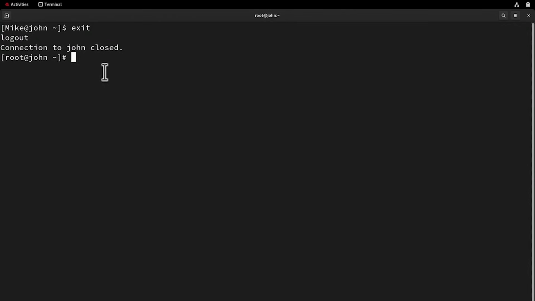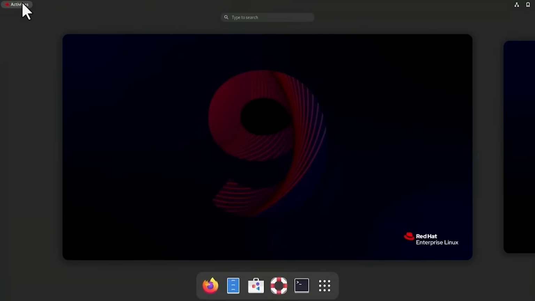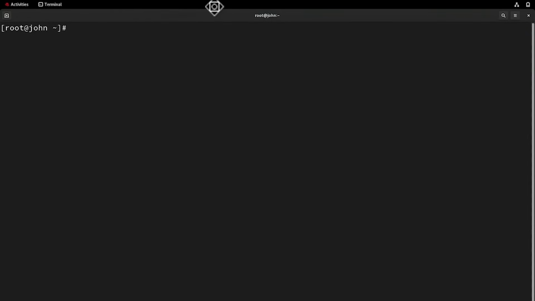In this demonstration, we will reduce the risk of brute force attacks by configuring a login threshold for SSH in Red Hat Enterprise Linux. To begin, click on the Activities tab in the top left corner of your screen. Then, locate the terminal icon at the bottom of the Activities view and click on it to launch the terminal.